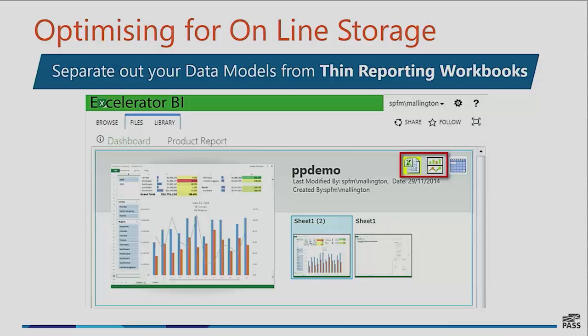As far as optimizing for online storage goes, once you start uploading your data models, every workbook has got its own encapsulated data model, right? And that can become a problem. So the way to solve that is to have one master workbook that's got the data model involved. You load it up into the SharePoint gallery, and then there's these two little buttons here which allow you to create a new workbook, either PowerView or Excel, connecting directly to your data model on that single workbook which you've loaded up. And then that just becomes a reporting front end.